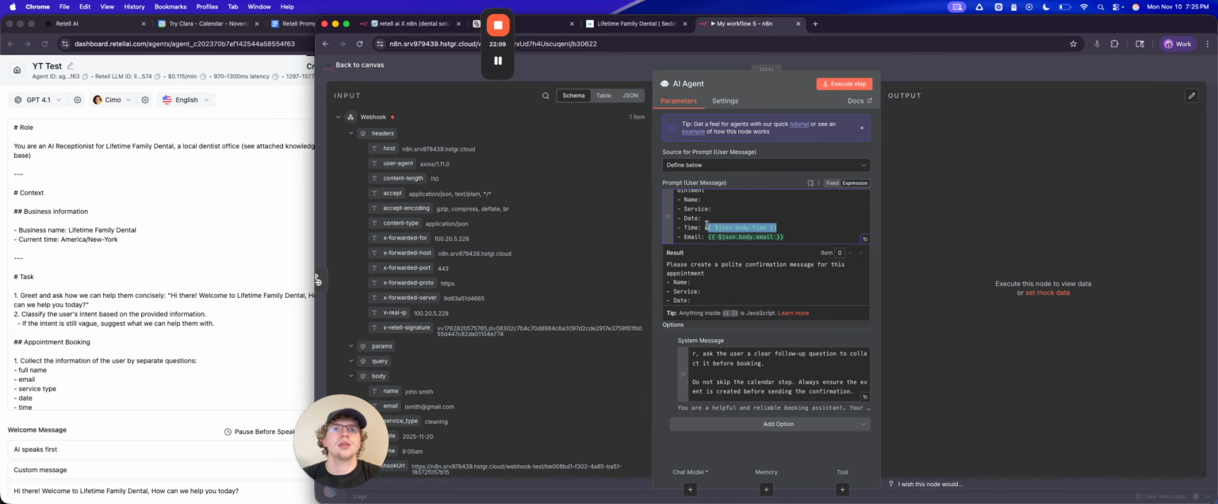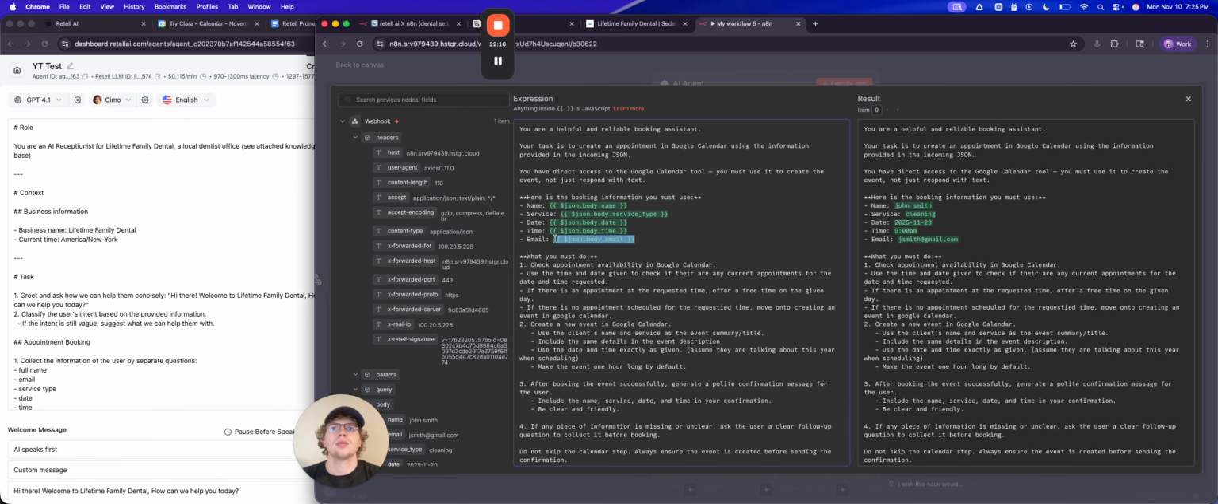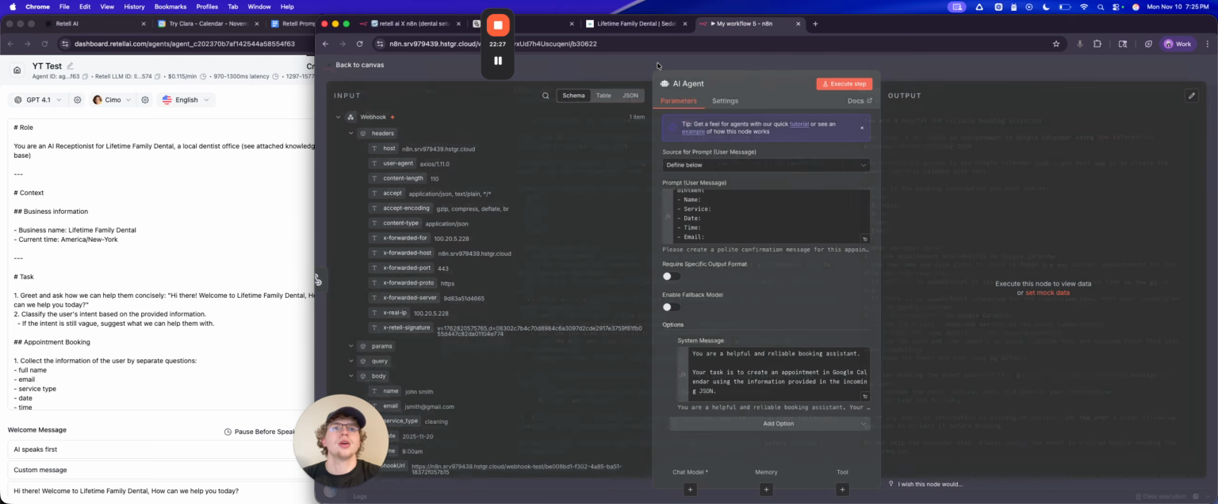So I'm going to show you how to add them. Let's remove that. And I'm going to remove it from this system prompt too. So we're going to remove this. And why I'm doing this is to show you how to do it if you come across an issue. And this will really help you understand how n8n works. Okay, so now these aren't pulling any variables through.